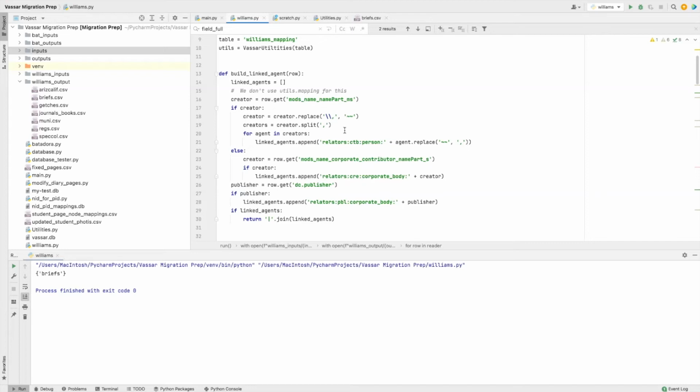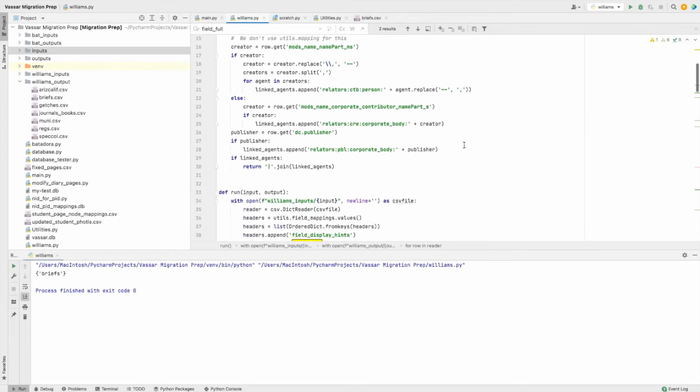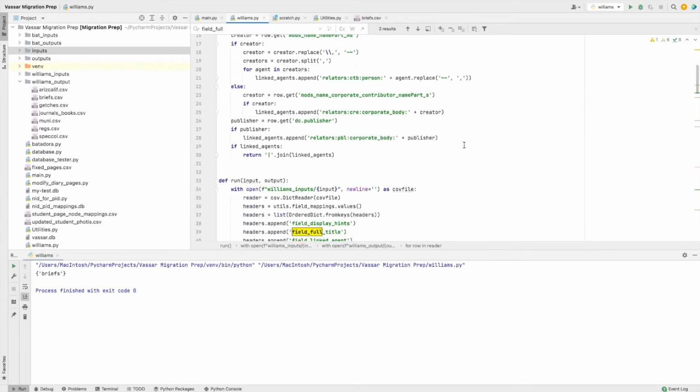Right. So then we split on the comma, and for each one that's been split, we build this up as a string with relators, CTB :person, which is what the client wanted in this particular case. Then we get rid of those escaped tildes and replace them with the commas that we should have had in the first place. So again, nothing elegant. There's no error checking. Either it works or it doesn't.